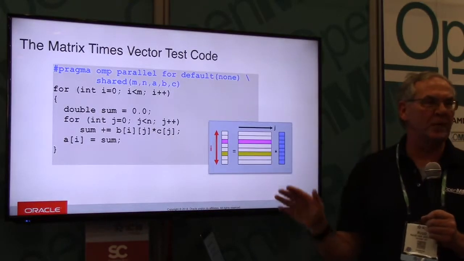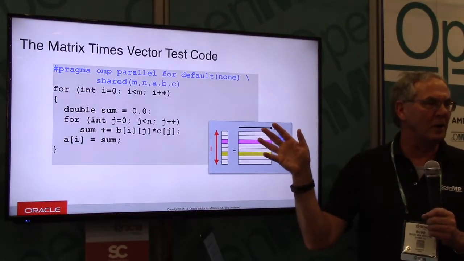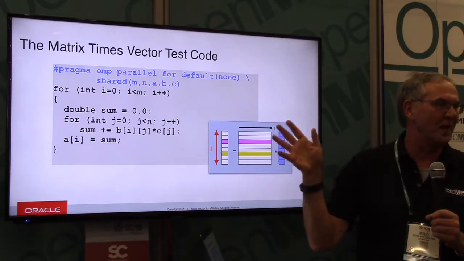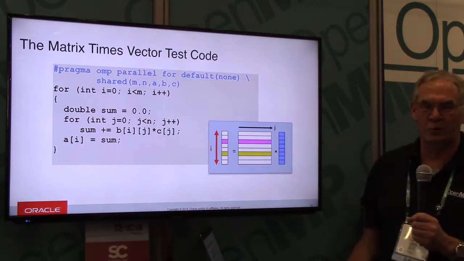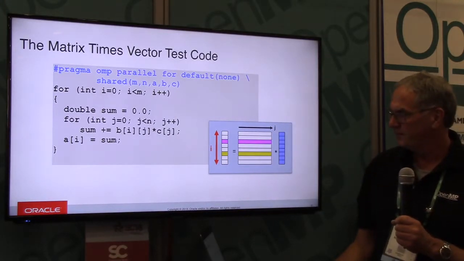And by the way, every self-respecting auto-parallelizing compiler will do this for you. So if you have that, they probably do the magic for you. I just want to illustrate this.